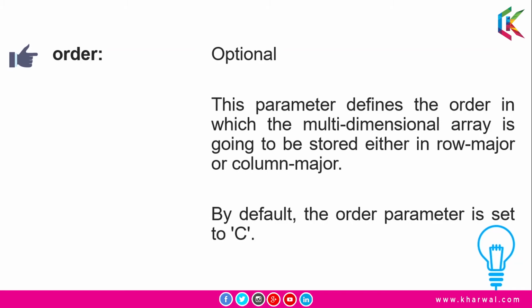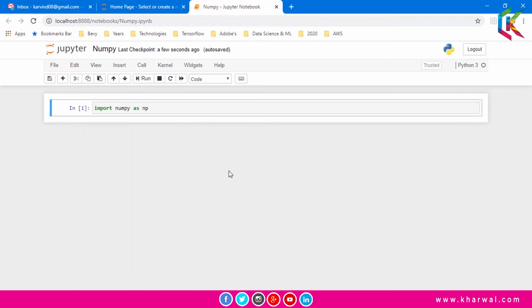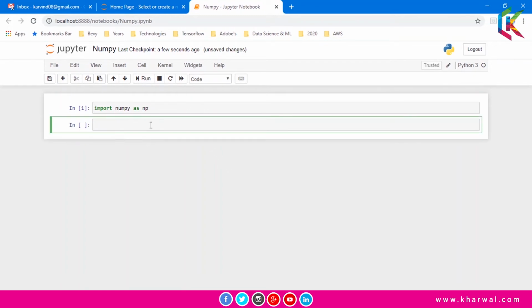So guys, now let's open the Jupyter notebook and I will show you the working of this empty function. Now I will show you how to create an empty array. That's why I have imported NumPy as np, and now I'm going to create an empty array. So let's do this. I have passed 5 in this empty function, and 5 is basically the shape parameter. So it will create a one-dimensional array of 5 elements, and all the elements will be arbitrary.